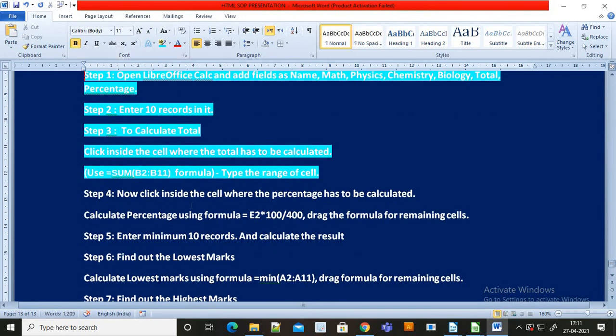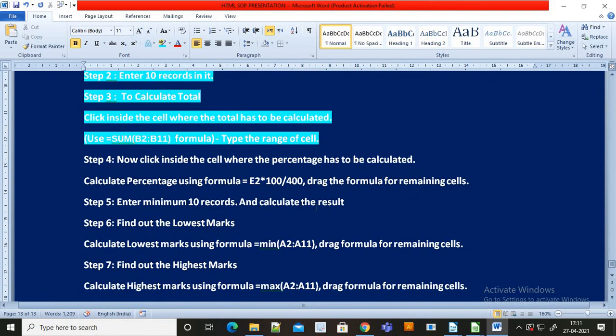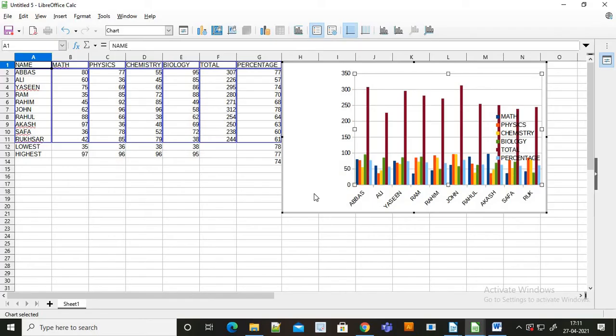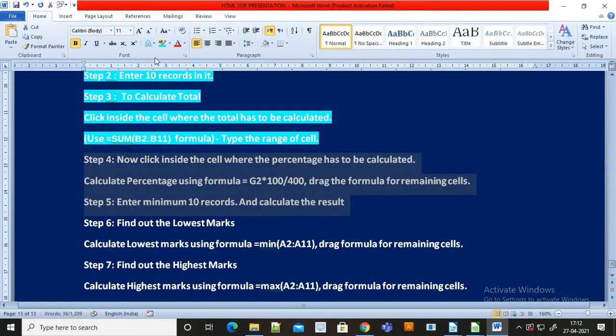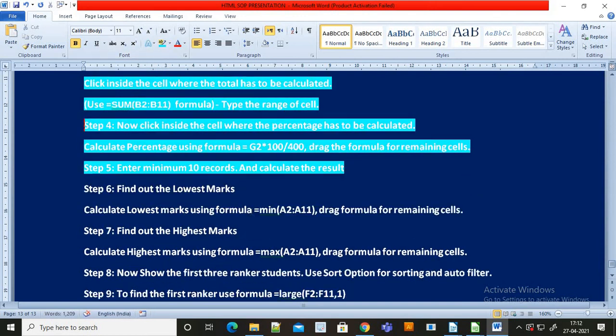Now click inside the cell where the percentage has to be calculated. Whichever way you use, here my G2 was there. I can use divide by 400 into 100. Both ways are fine. And then I have to drag the formula. Then I have to enter minimum 10 records to calculate the result. That also I have done.